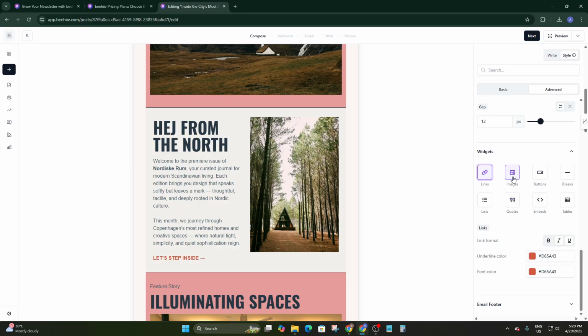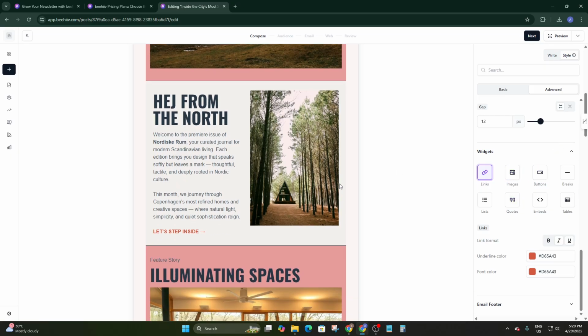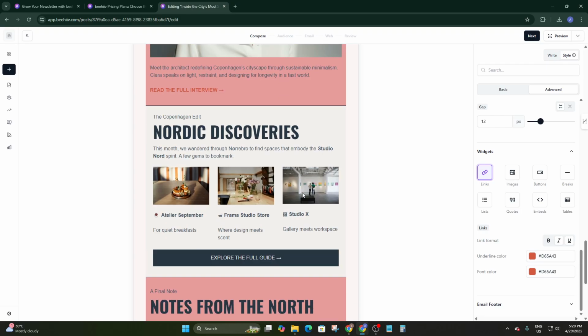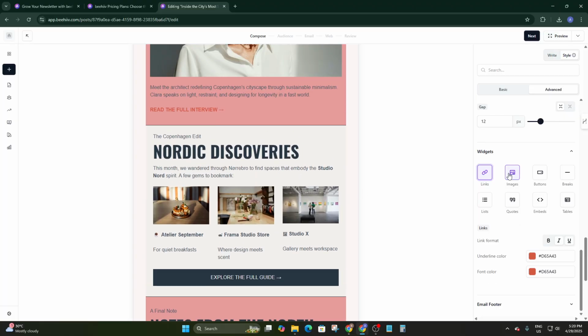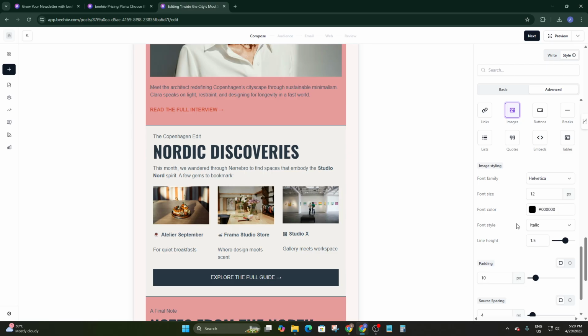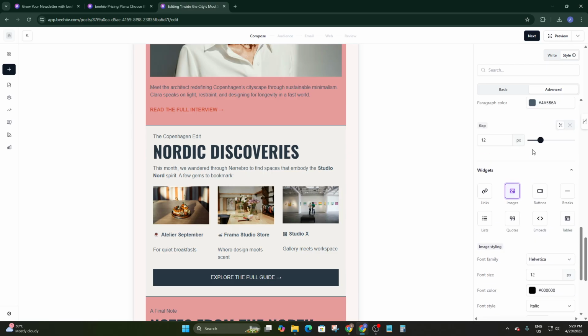Then you can add some widgets. That's pretty cool, you can add some images if you want. So you have to select a section where you want to add that image. You can select one, and simply click on image here. So you can set the settings for all the images.